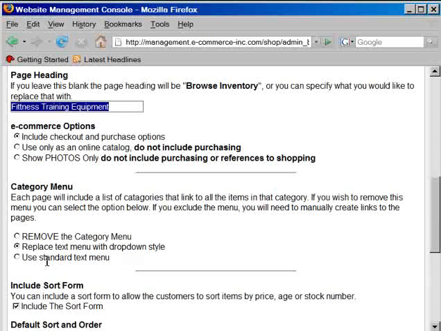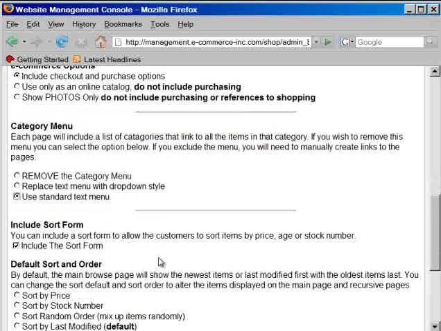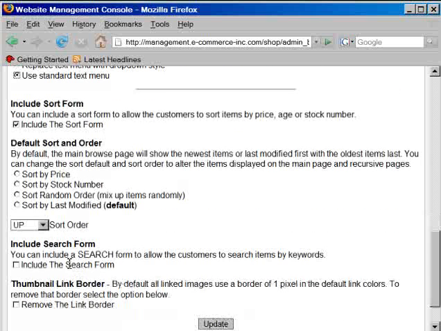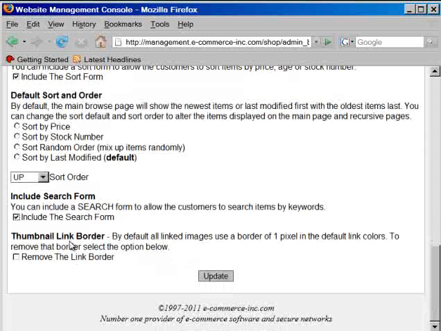The category menu can be used as you can remove the category menu, use the drop-down style that we looked at on this shopping cart, or a standard text menu. We'll change it to the text menu. You can include a sort form. You can change the default sort order. You can include a search form. We'll go ahead and include that. And you can remove the thumbnail link border if you don't like the border around the pictures.